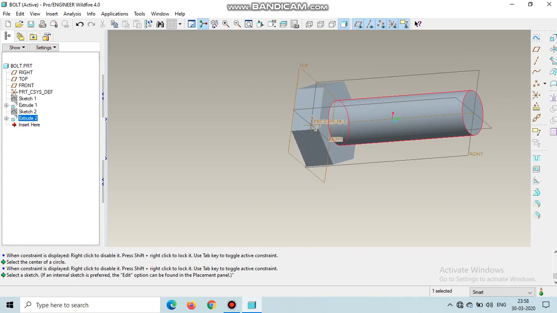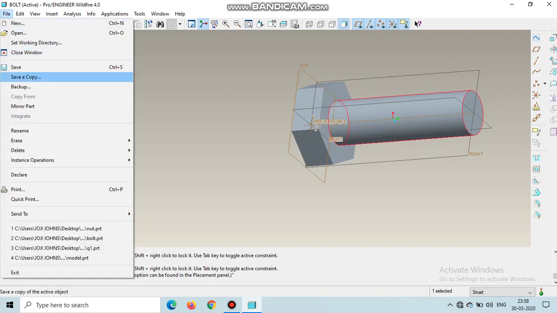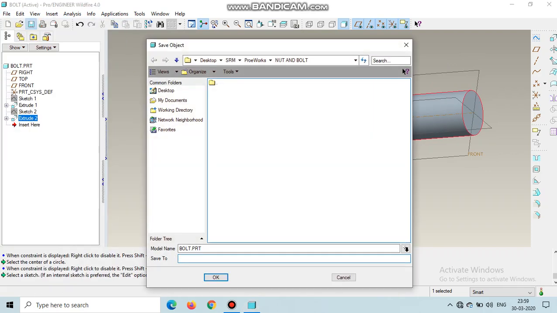The most important thing is now you have to save the file. Save in the working directory. You can see nut and bolt. We are going to save the file as bolt.prt, or part.